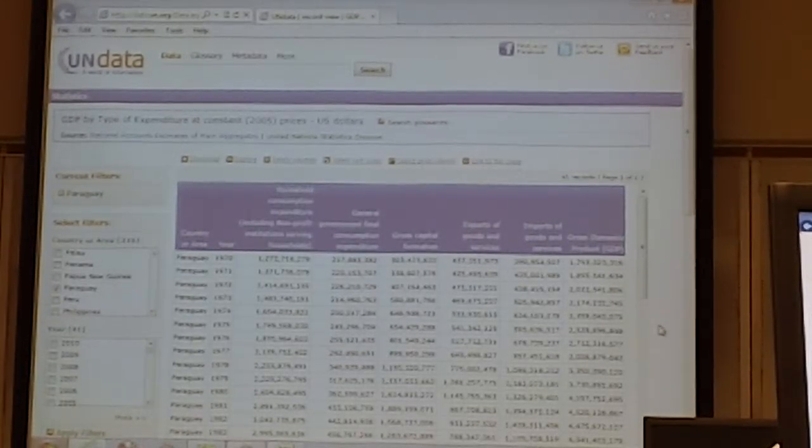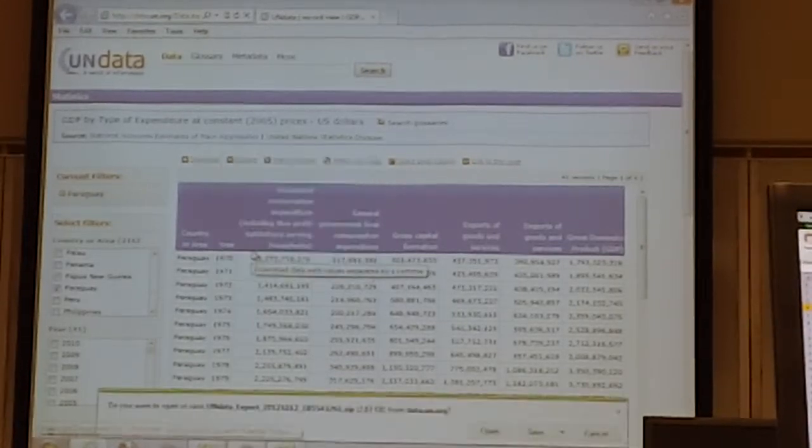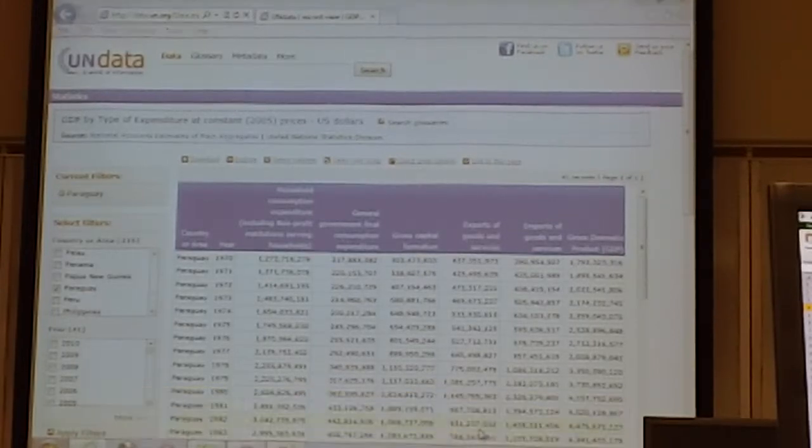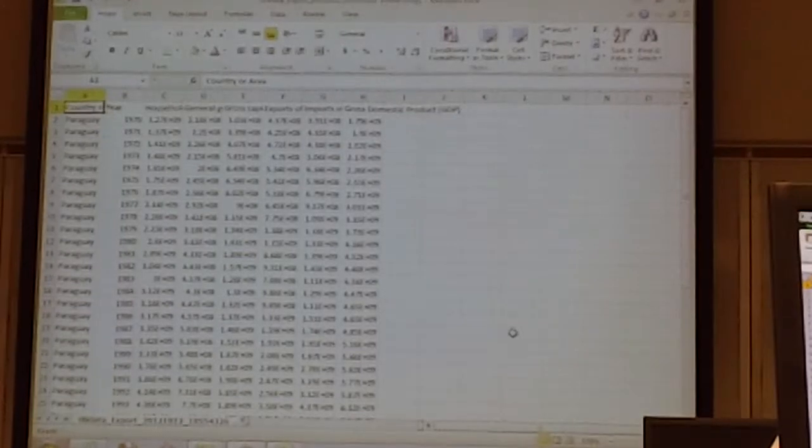All right, now when you do that, you're ready to download. Once that is done, we're ready for the download. We'll go over here and open. Go over here and click on this. You'll see a spreadsheet over here. There it is. This is what we downloaded.